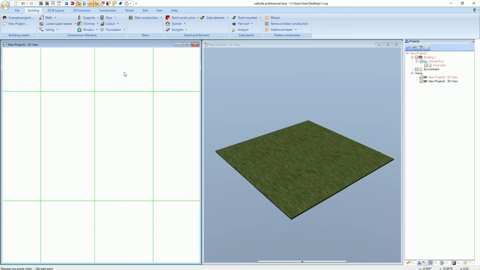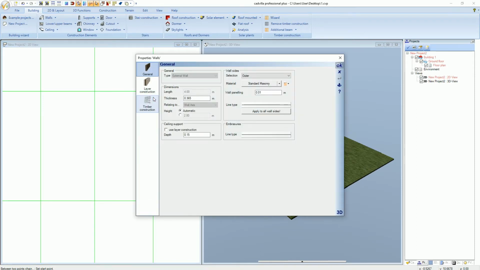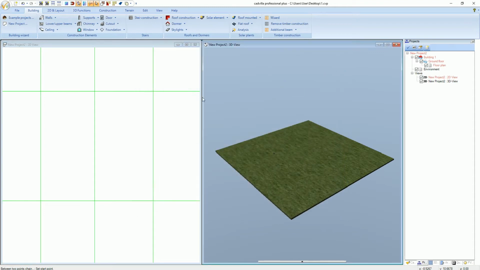Before we enter the wall we define the properties, therefore we click the right mouse button and select Properties. Here in the properties we enter, for example, for the thickness 0.10 meters and we confirm with OK. Now we enter the wall.